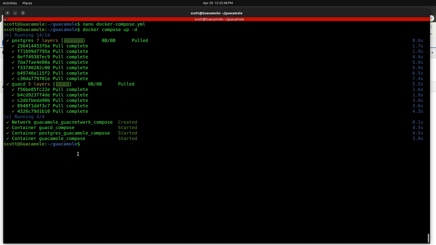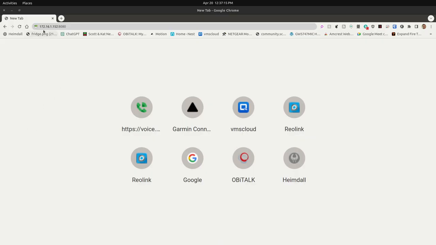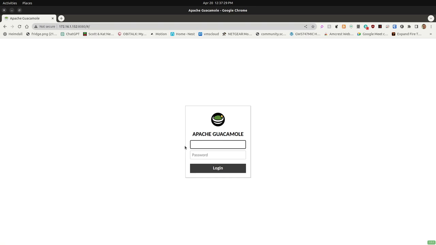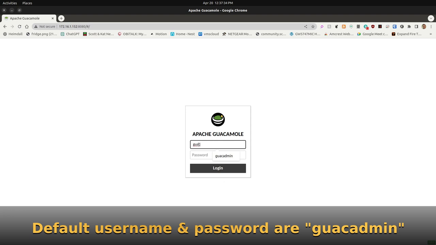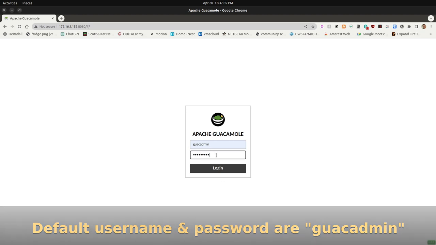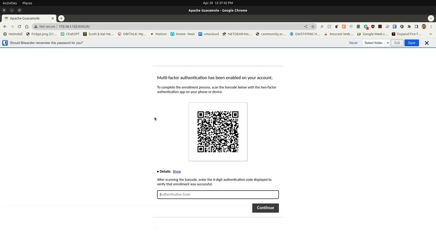Up at our web browser, we go to my address, which is 172.16.1.152:8080, and that should take us to our Guacamole instance. Now we have a username and a password prompt. The initial username is going to be guacadmin, and the initial password is going to be guacadmin. When we hit login, we're going to get this multi-factor authentication up here, and it's going to ask us if we want to go ahead and create an entry for it.